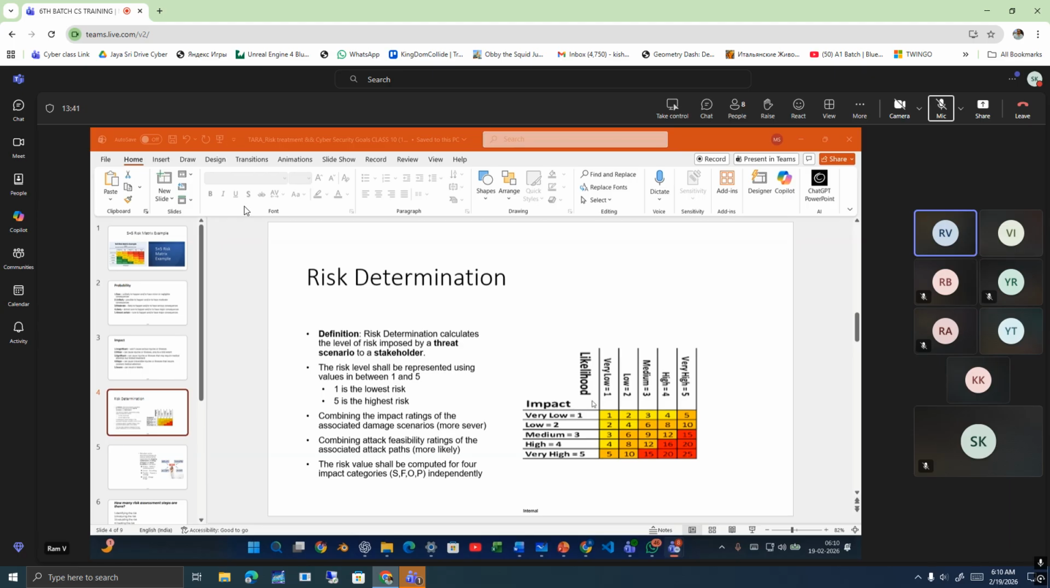For example, you will see your likelihood value is very low. That means if you release the product, maybe it will take 2 or 3 years to attack you. Even if someone attacks, your impact is very low. Do you need any cyber security control there? Yes sir, we need to reduce feasibility, right?